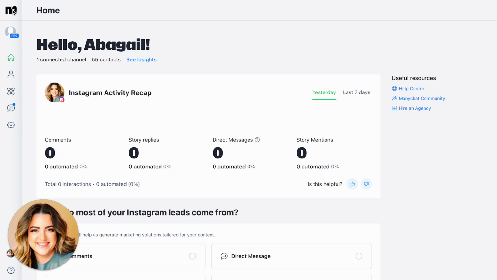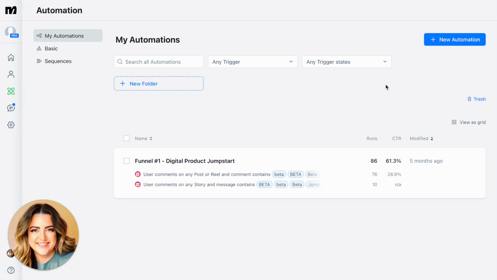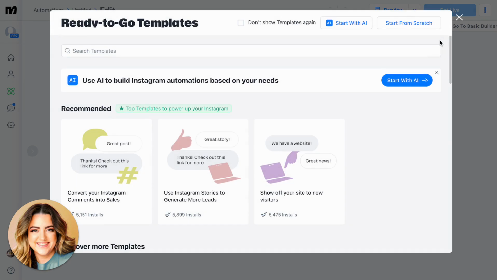So on your dashboard, you're going to select automation. And we're going to set up your first automation. I already have a previous dummy one here. You're going to hit new automation here at the top.